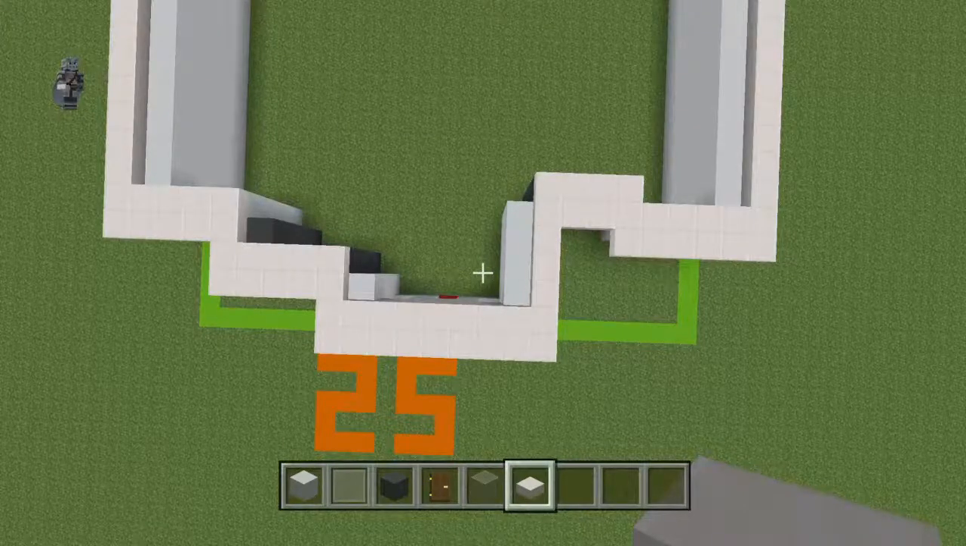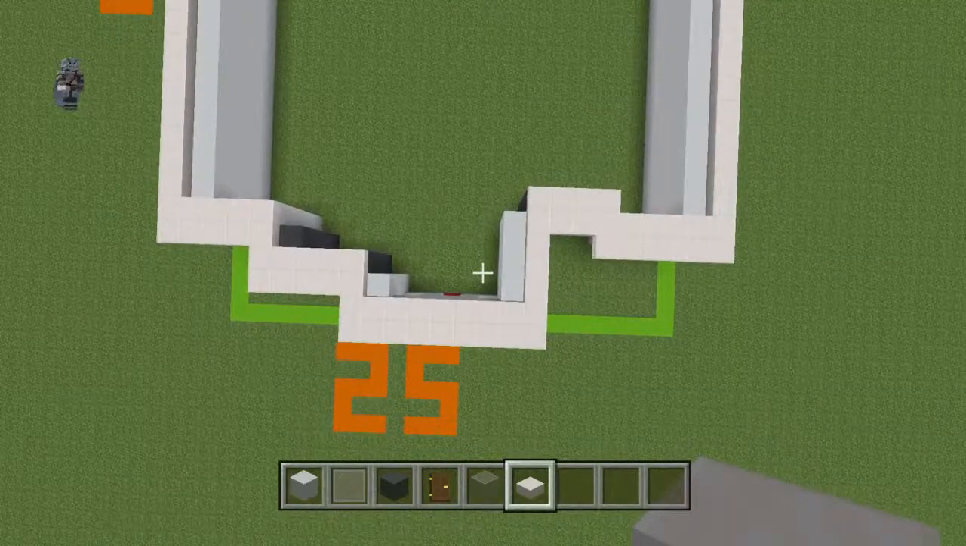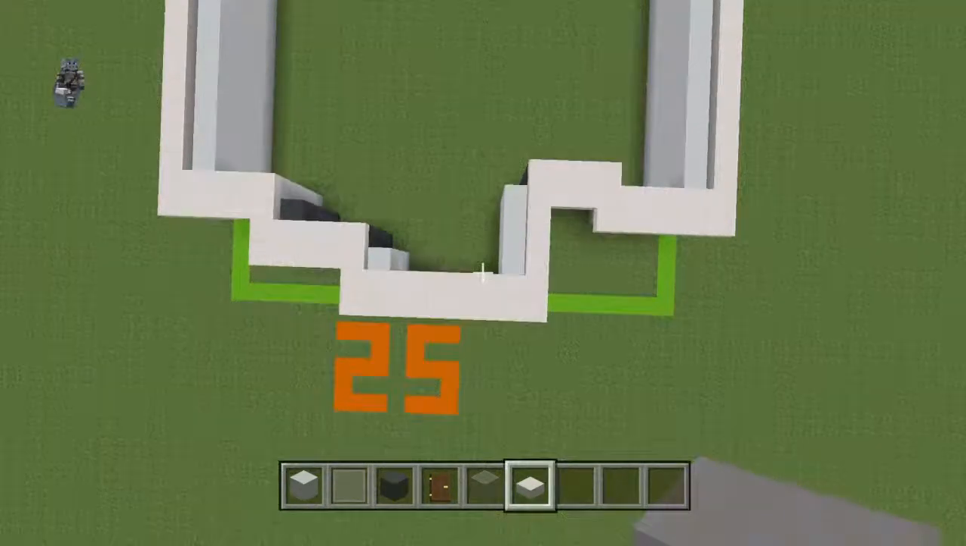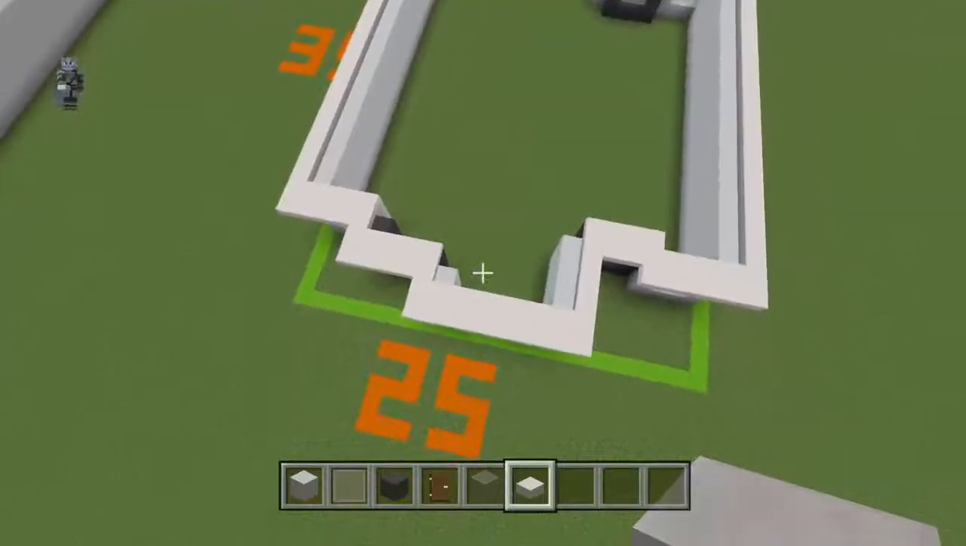As you can see, there are still a couple blocks kind of just poking out. That is what you want. It's kind of hard to explain, but you should be able to see how it works.